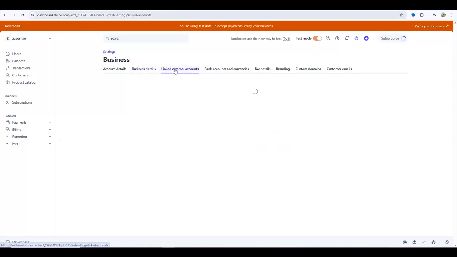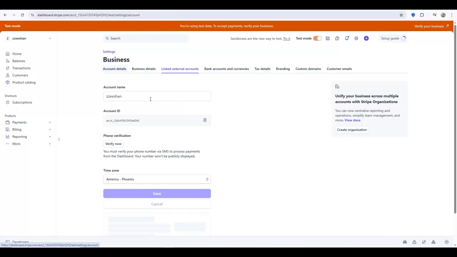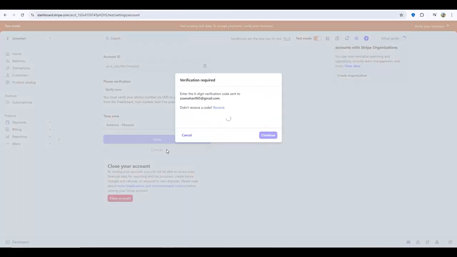Also, it's very important to export your data. Your account contains valuable information like transactions, customers, and subscriptions. Once the account is closed, you won't be able to access this data again.